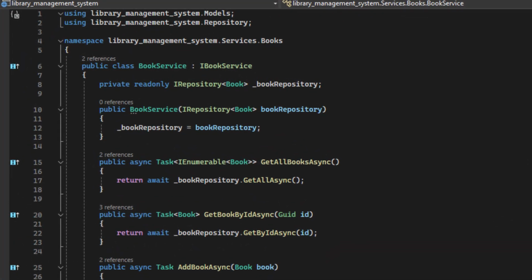But first things first, we need to have an instance of repository interface that we have implemented before. Since it is generic, we need to specify its type. In this case, the type is book. We also generate a constructor right before the functions.